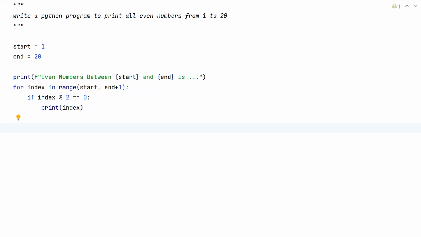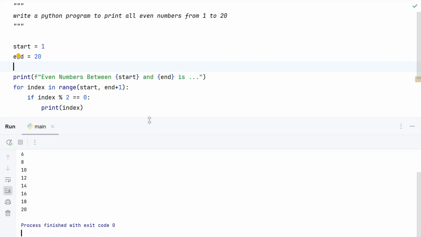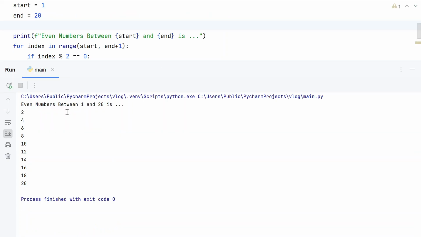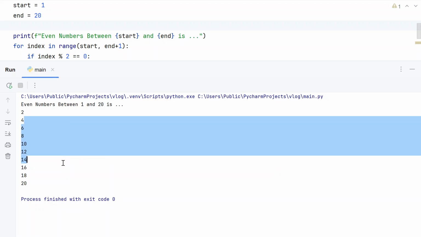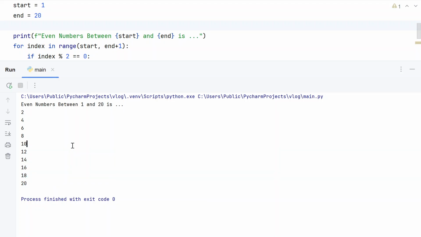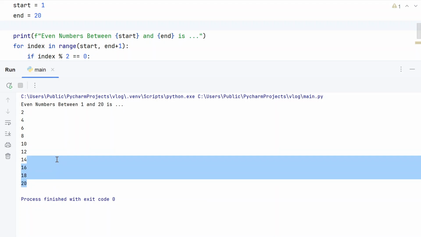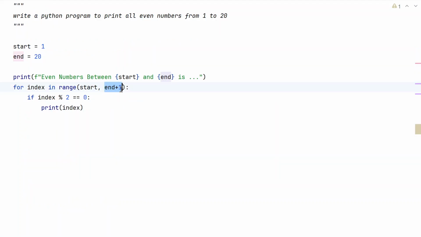So let me execute this and show you how it works. Running the main program, you can see it has already executed. Even numbers between 1 and 20 is 2, 4, 6, 8 up to 20 it has printed. That is, we are also considering the value 20 as well. That is why I have added end plus 1.